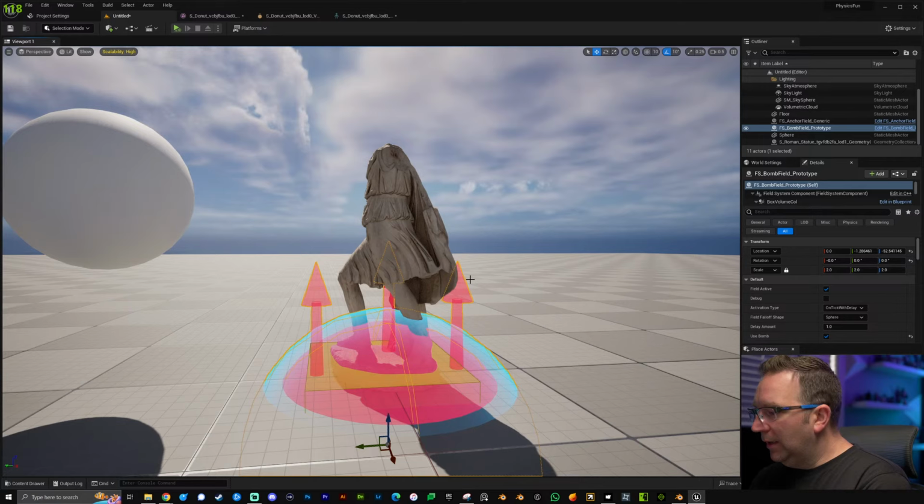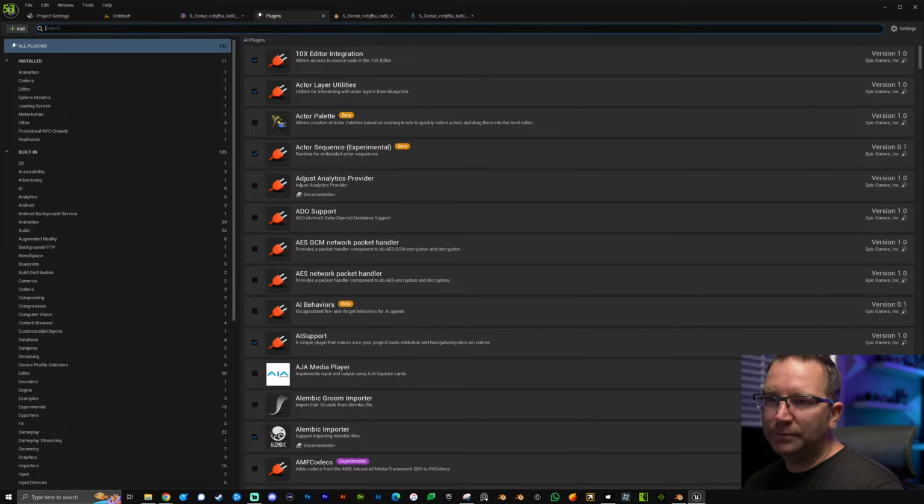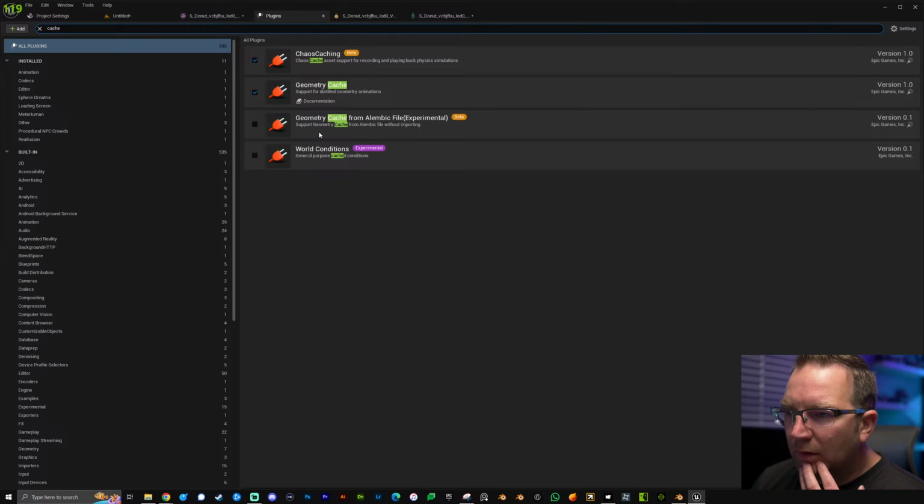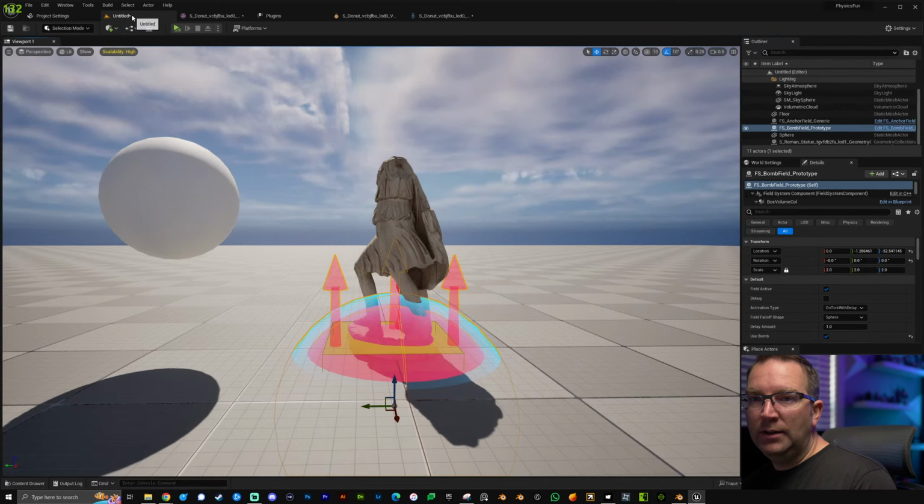And then basically what you have to do is there is a plugin. I don't have it enabled, so I'm not going to do it right now. But if you go to your settings and plugins, and I think if you just search cache, so right here, chaos, I guess it's enabled by default, but chaos caching and geometry cache. Those are two things that you can turn on so that you can actually cache the simulation out. Let's see, do we want to touch that real quick or no?